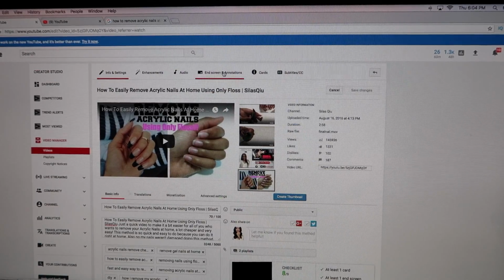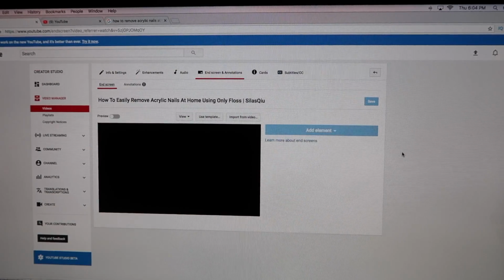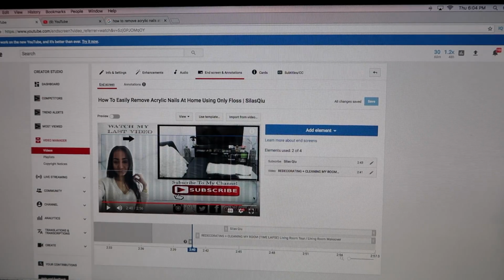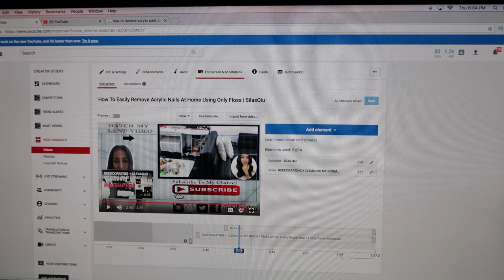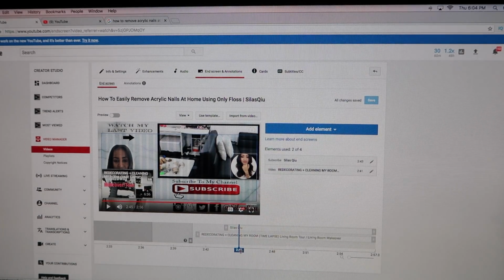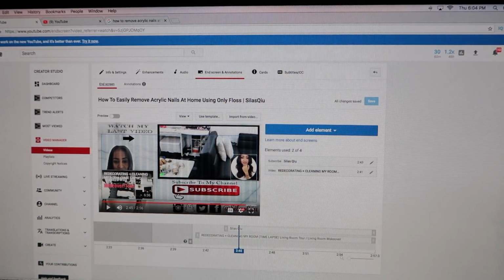Another thing is always use end screens. This way you just drive traffic back to your videos. As you can see here, I have my end screen. So instead of someone else's video popping up in your recommended, you have your videos ready to go. After someone watches your video, they're able to just watch another video from you.